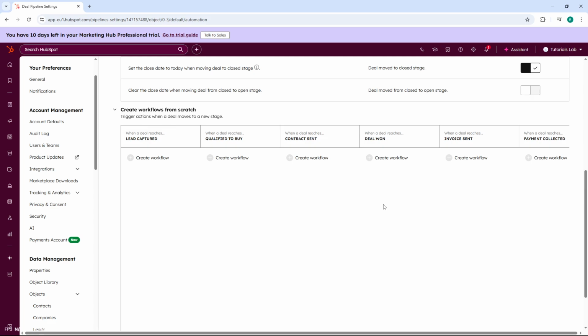And that's it. You've now set up pipeline automation in HubSpot, which means your deals will move more efficiently through your sales process with less manual work required.